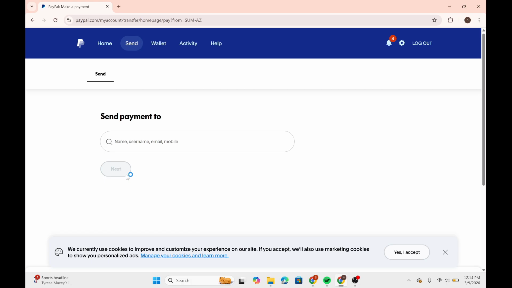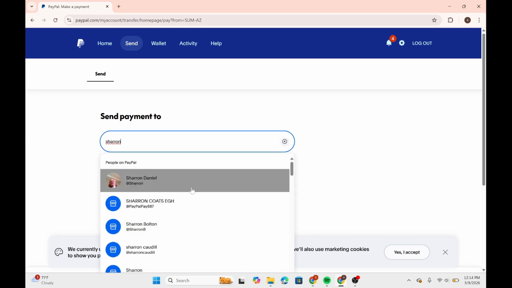This section is used to send money to other PayPal users or to request payment from someone. So over here simply enter the recipient's details: name, username, email or phone number as well. And select your friend over here.